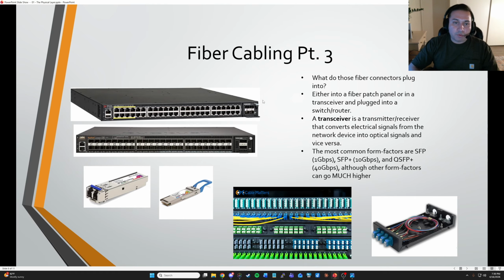So, fiber connecting part 3. What do those fiber connectors plug into? Either into a fiber patch panel, or into a transceiver and plugged into a switch or router. A transceiver is a transmitter receiver that converts electrical signals from the network device into optical signals and vice versa.